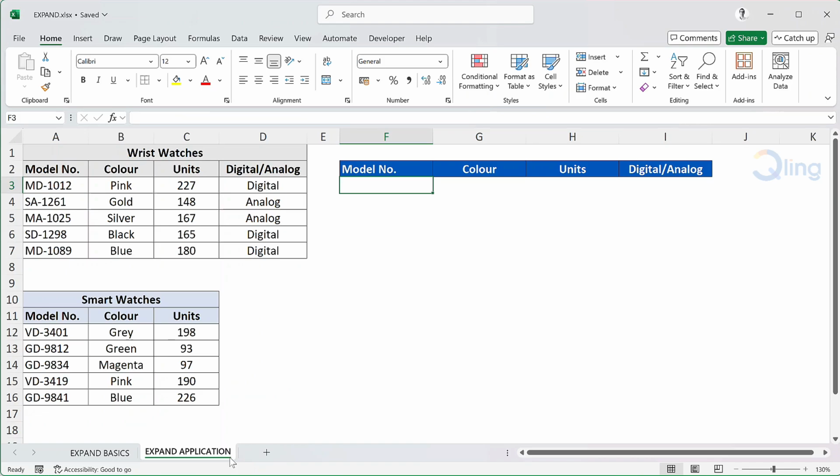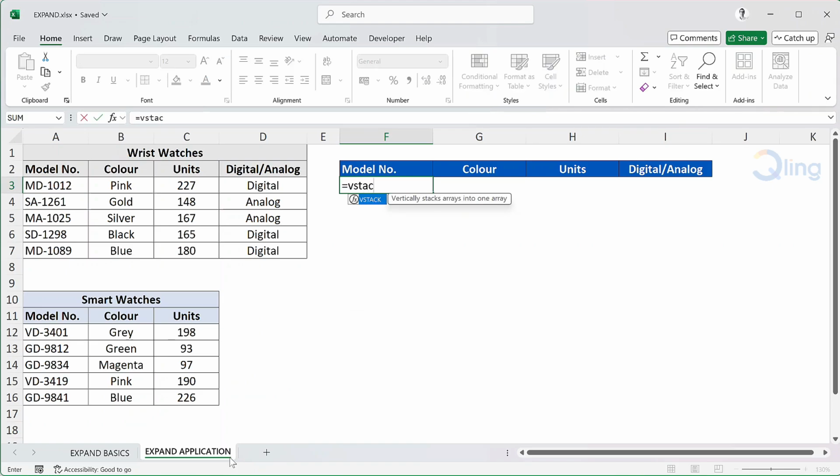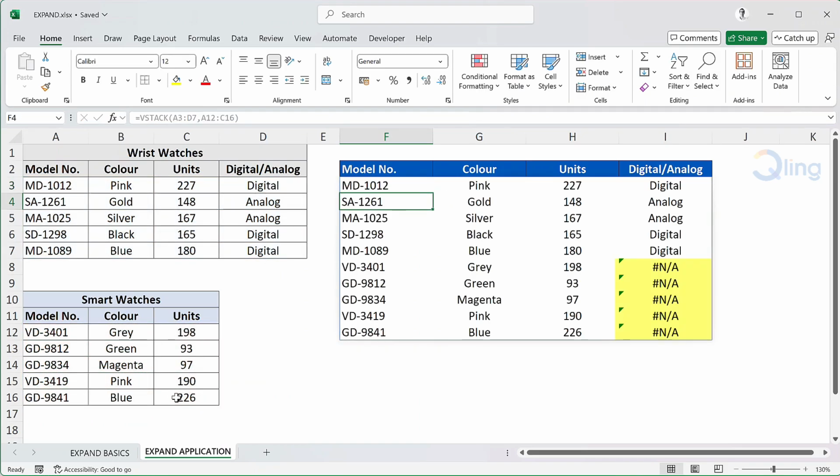To do that, we will first use the VSTACK function. In the cell F3, I will write VSTACK. Array 1 is A3 to D7 and array 2 is A12 to C16. While the data has been stacked together, we see the #N/A error.